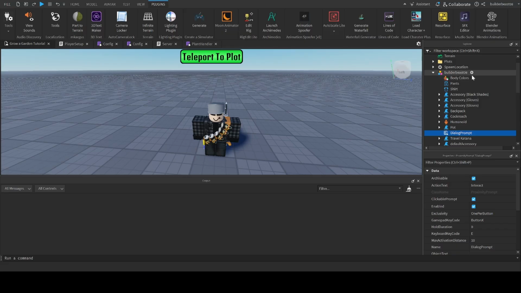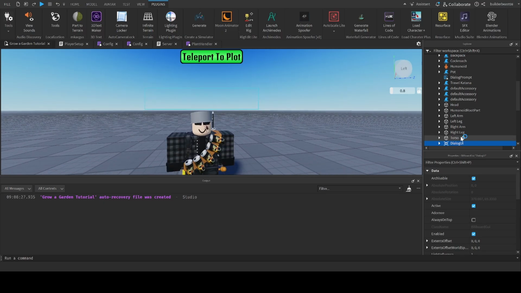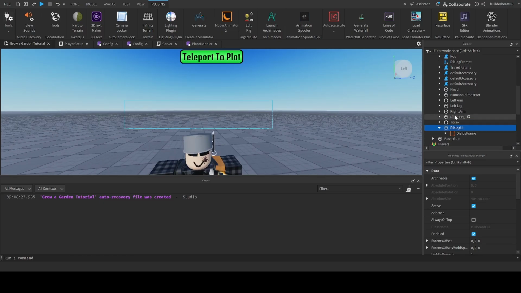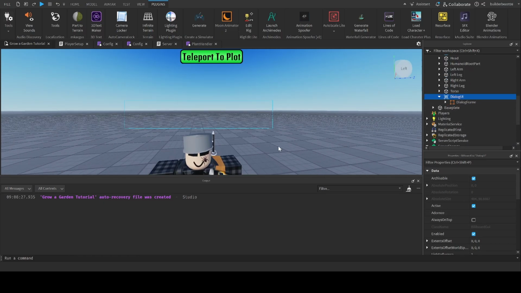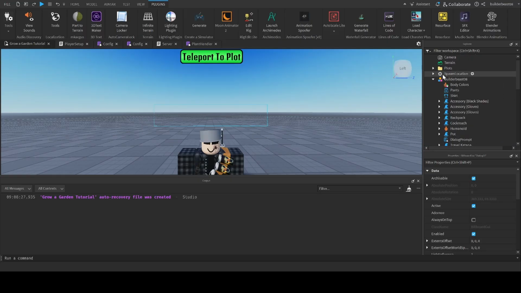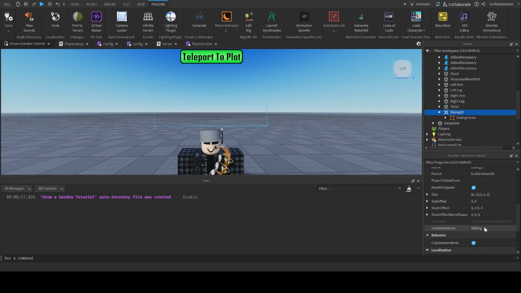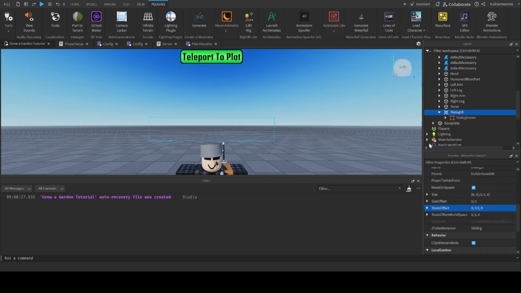Now I'm going to add a UI. I already made it, just so it wouldn't take too long in the video. I'll show you how I made it though. So basically it's just a billboard GUI, and I put it under the character, and I changed the studs offset right here to 3.5, which made it go right above their head.